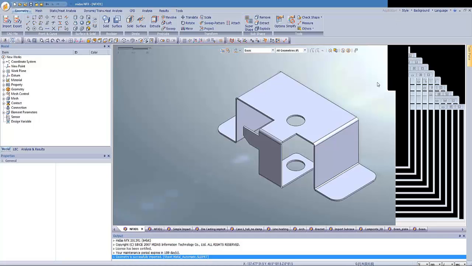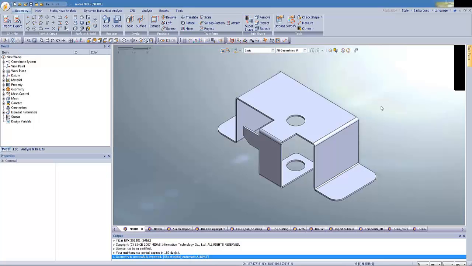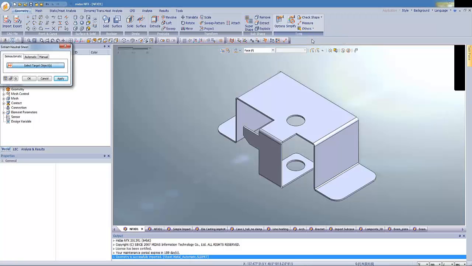Let me hide the panel. Okay, so let's start with the mid-surface generation. So generally speaking, this tool creates a surface between pairs of selected faces according to your 2D modeling. So it will be widely used if you want to simplify your geometry. So Midas NFX offers the following options related to extraction of mid-surfaces.